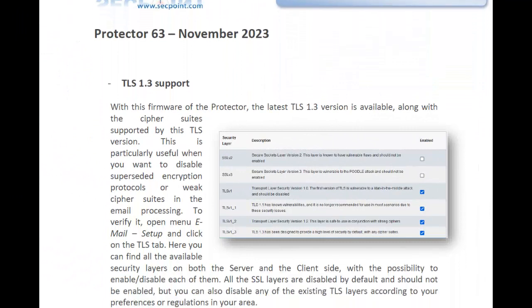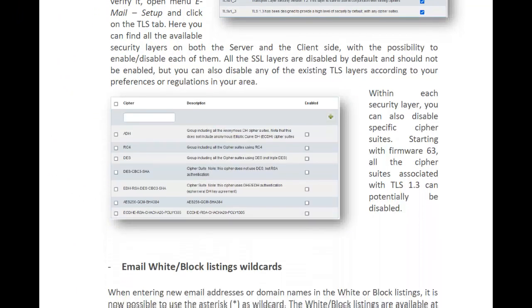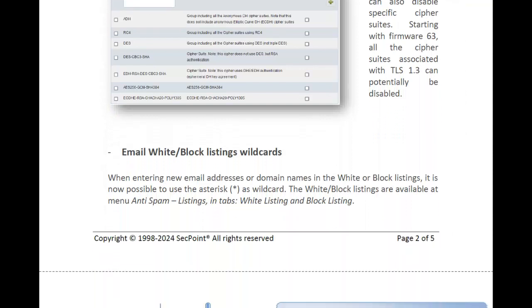If you want to know more about this firmware, you can read the release notes document that you can download from our website. It's all for now.